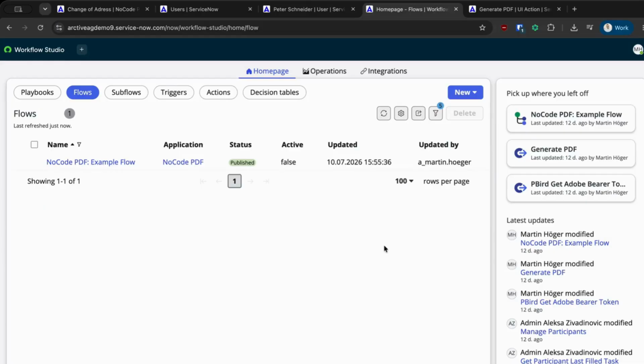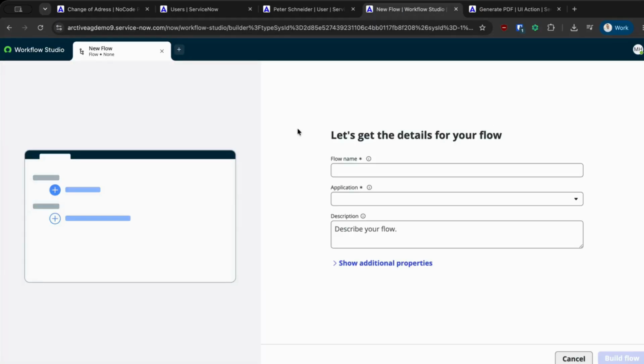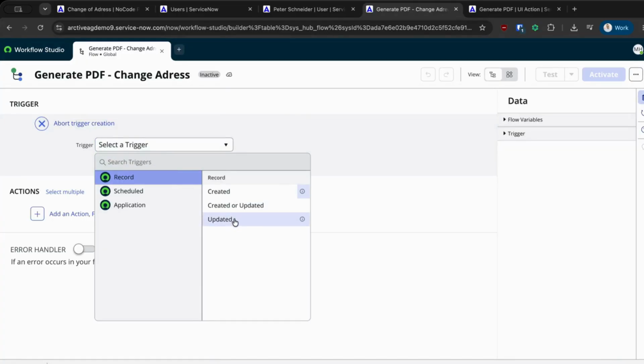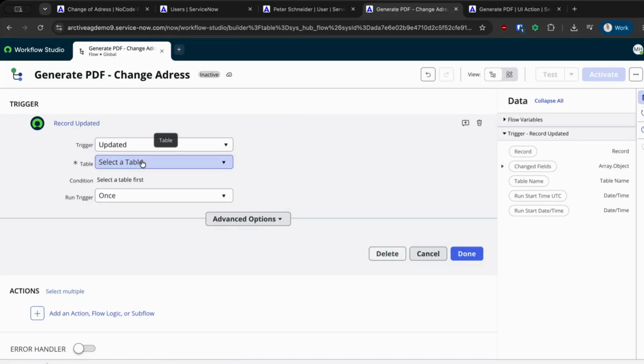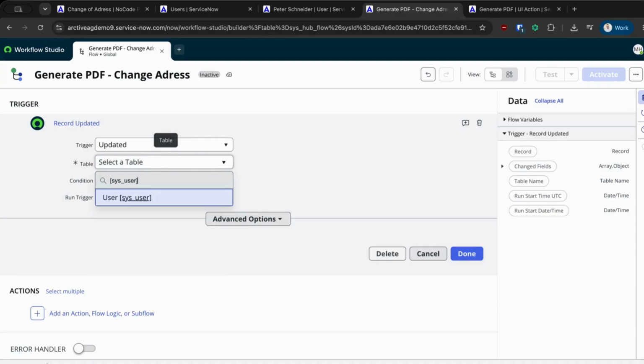Now, let's move on to the second tutorial, which explains how PDFs can be generated using workflows. To do this, let's create a new workflow that generates a change of address file whenever an address is updated. We will add a trigger and configure it to check for updates in the sys_user table. We will then add a condition to the street field and select, is anything.